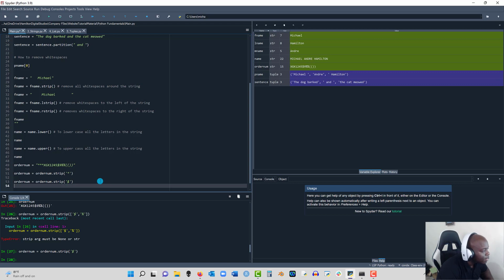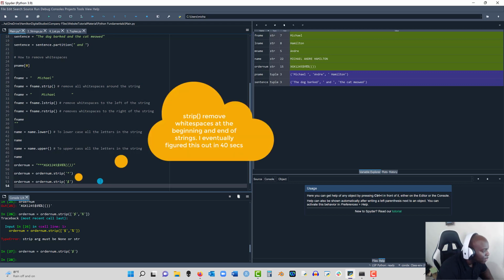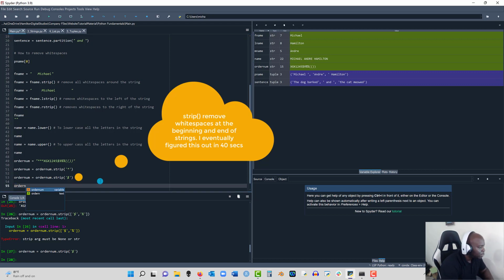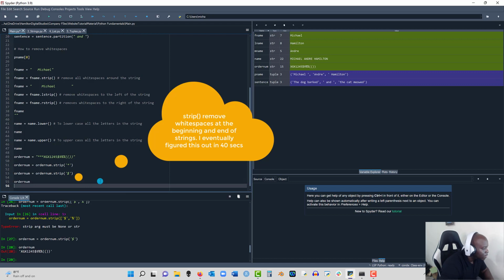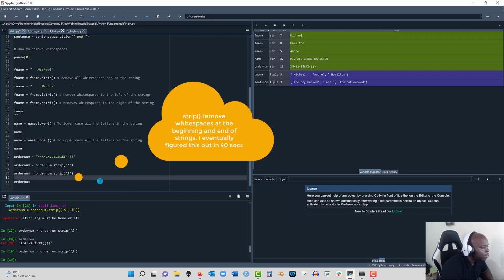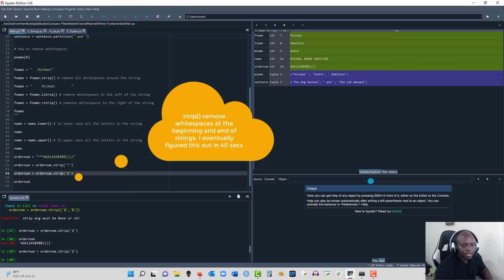So the dollar sign, let's see, order number. I see, I thought I stripped the dollar sign. I didn't strip the dollar sign. I'm actually surprised. I thought that all I would have to do is just strip that one. I might have to do right and left strip. So let's look at it this way.